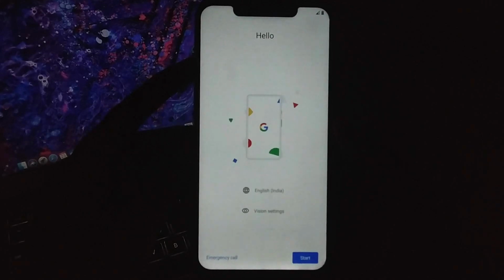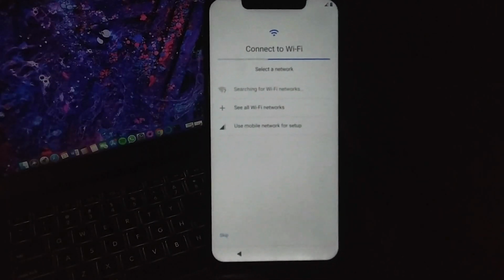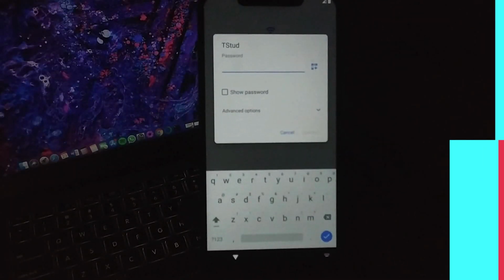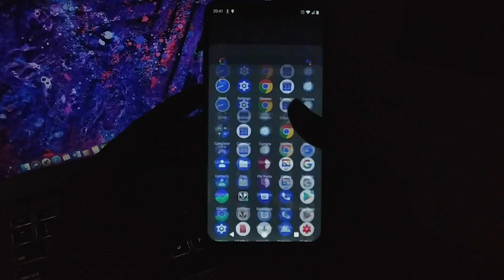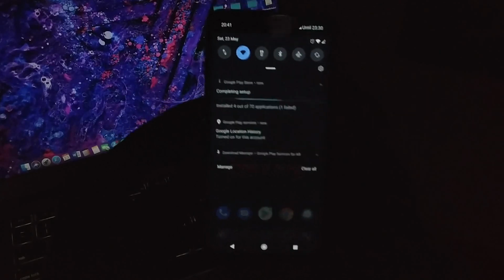Just move further and set up all the necessary things, and I will see you after setting up all the things. So as you can see, I have set up my device completely, and now you have the latest Corvus OS 5.0 installed on your Poco F1. Super easy, right?